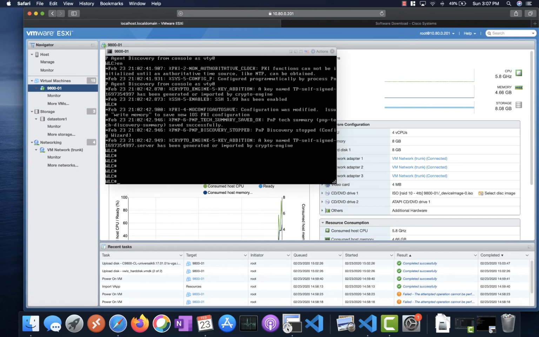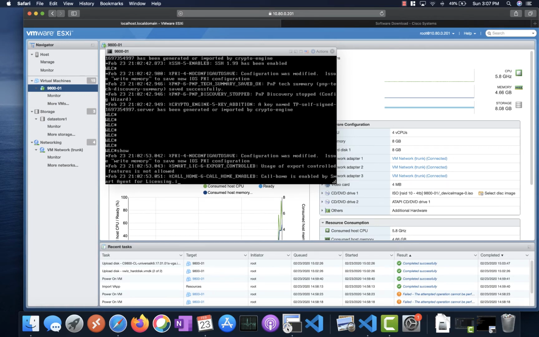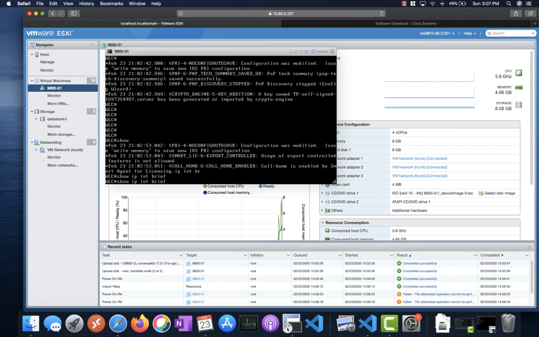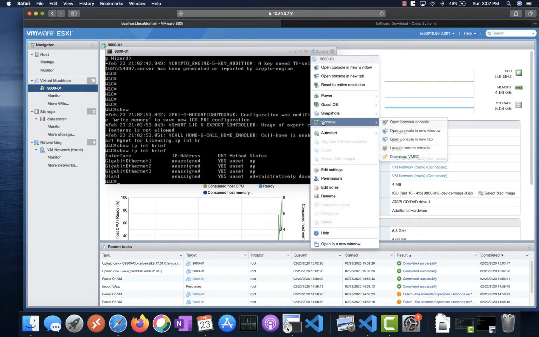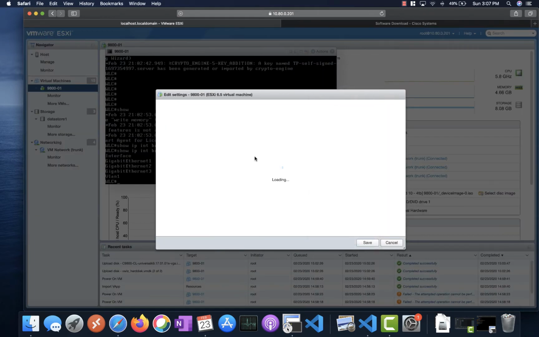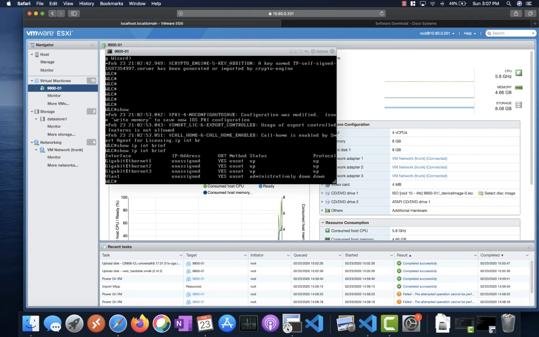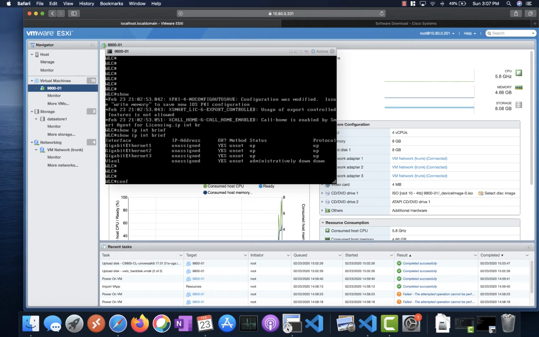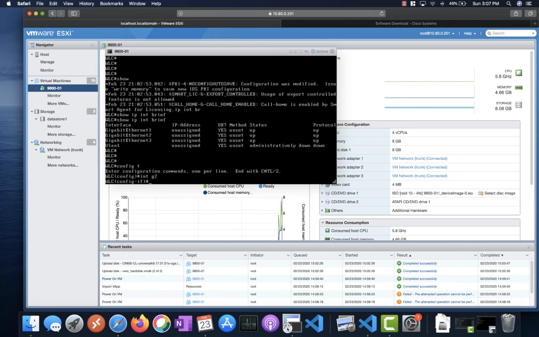Let's let some of this stuff go through. If you do a show IP interface brief, you can see these other interfaces are up. That's not really good. Edit settings. Yeah, these are connected here. That's not good for default, because now, like I said, these things will loop. So step one, let's shut down interface 2 and 3.